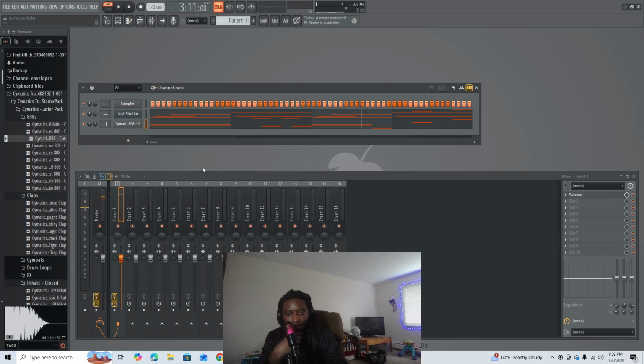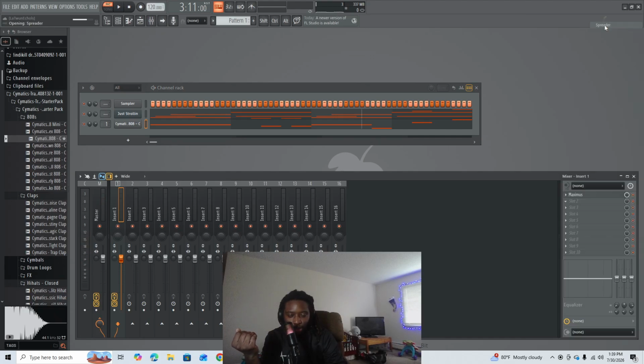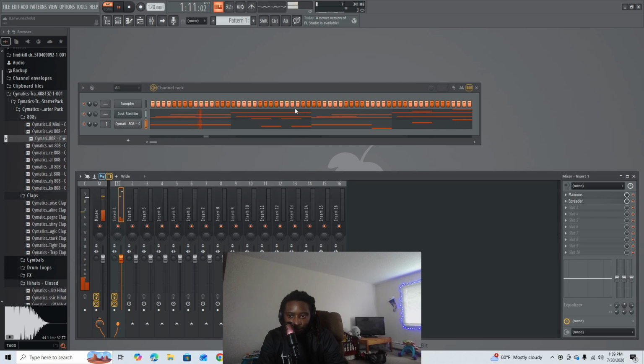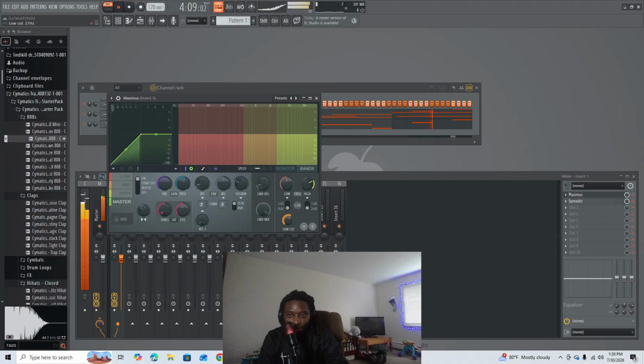And now we can add in our other instruments. There's another thing you can do. You can add a spreader onto it, and then it also brings out where it is in the headphones. And there's also a stereo separation too, so. And in your Maximus, you can also add some low cuts to give your beat more openness as well.